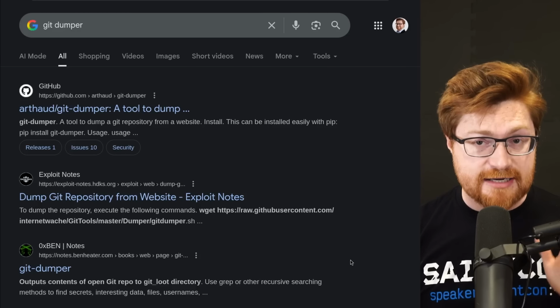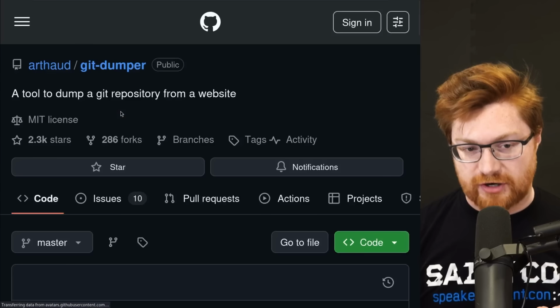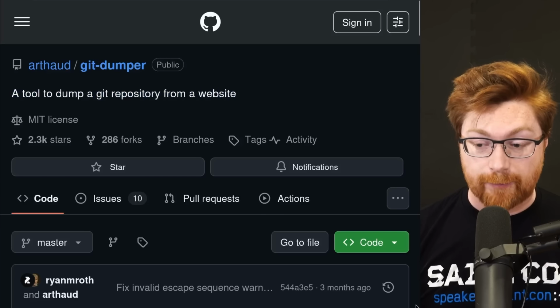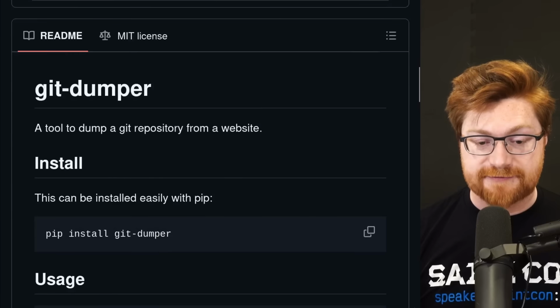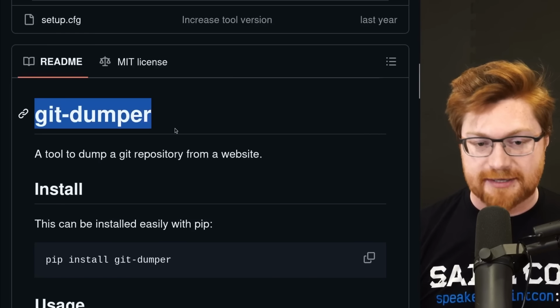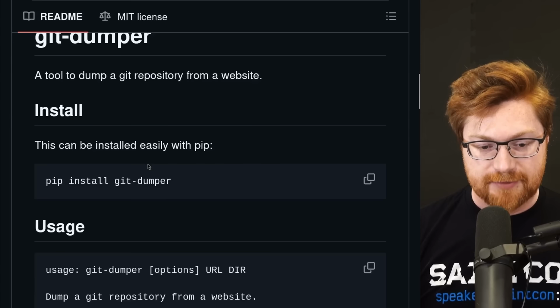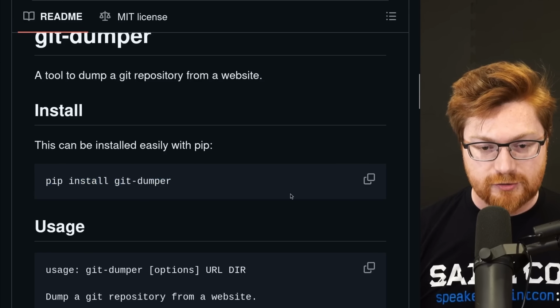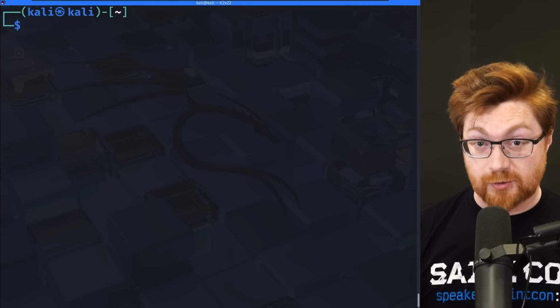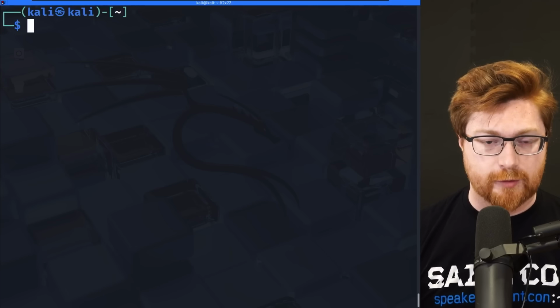So since it did find a Git repository exposed on that website, could we use a tool to dump that entire Git repository? Could it loop through and find any of the objects? There are a lot of resources for this, and I know I've covered these plenty before in other videos, but let's use pip to get git-dumper. And then we could try and pull down the entire repository and see what secrets or sensitive info might be in there.